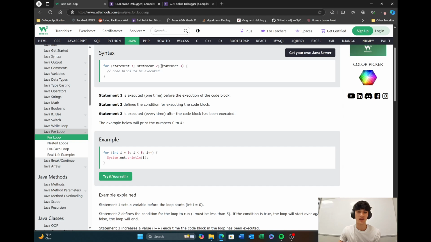And statement 3 is going to be something that happens at the end of every loop. Usually what happens is we're going to add 1 to this first value and iterate to the next value. So usually we create a variable, change that variable, check whether that variable is still true, and that will just repeat until it's not true, and then it will exit. So let's look at an example here.